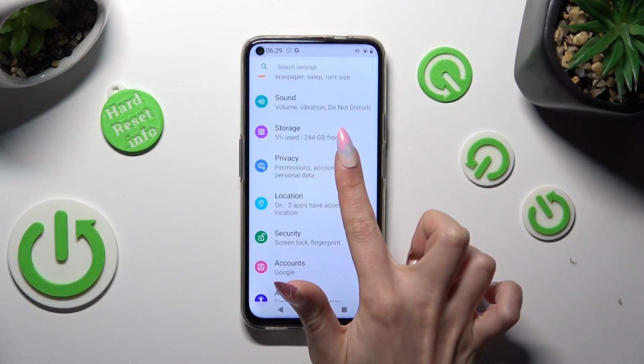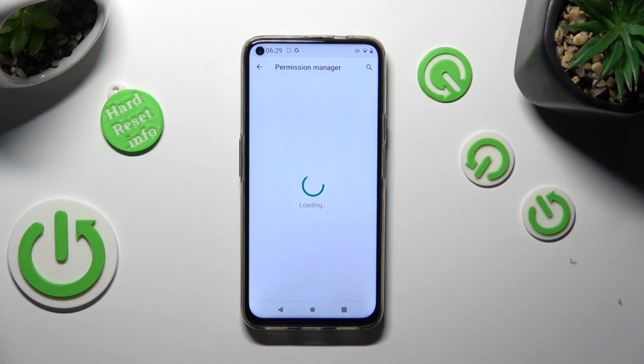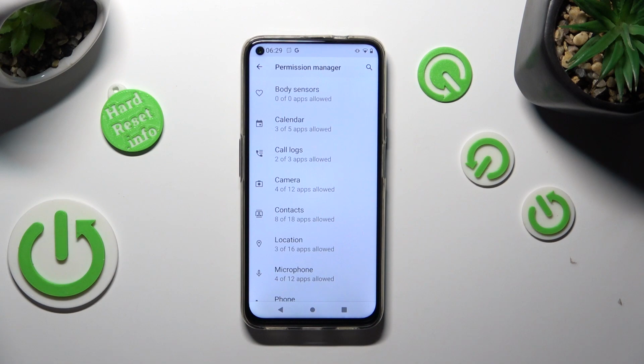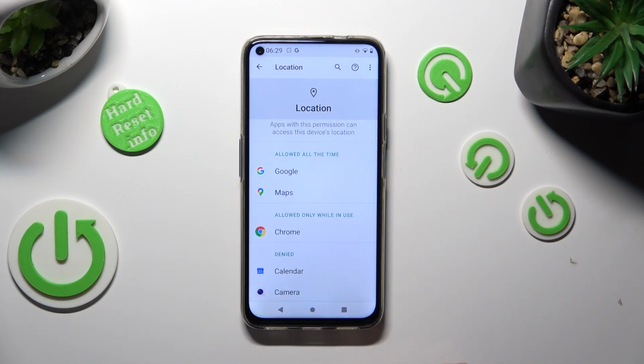Over here. Now click on Permission Manager at the top and tap on one of your device's features that you wish to manage, like location. Then tap on one of your apps under one of those categories.